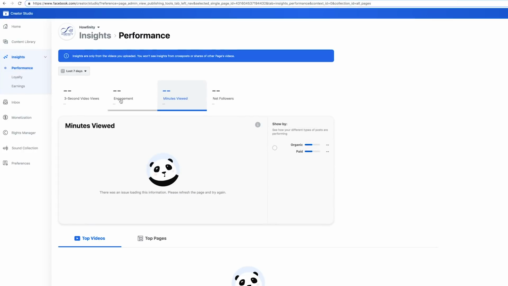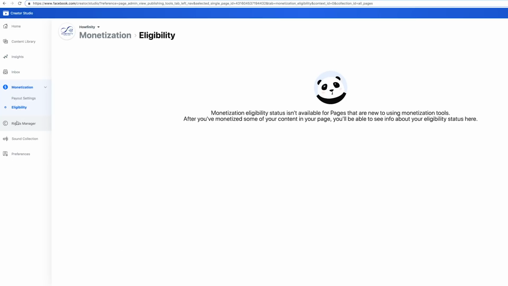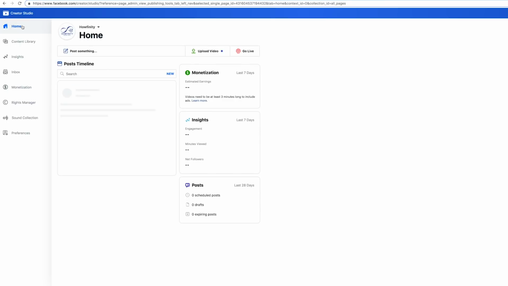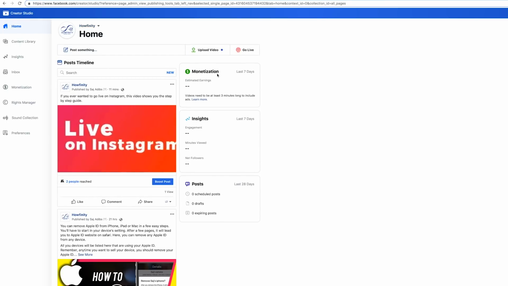And under Insight, you'll get some overview about your channel. And under monetization, again, you could see eligibility by channel, and you could see your payout settings once you are eligible for a payout. And you have your rights manager, sound collection, preferences. That's the rest of them here that we won't focus on right now. But that's basically the overview of Creator Studio and monetizing your video right on Facebook.